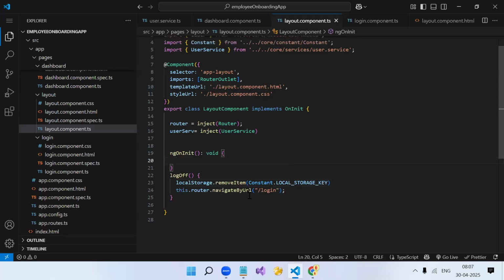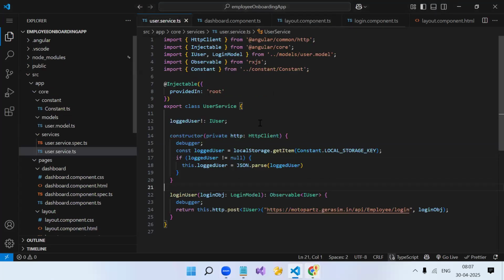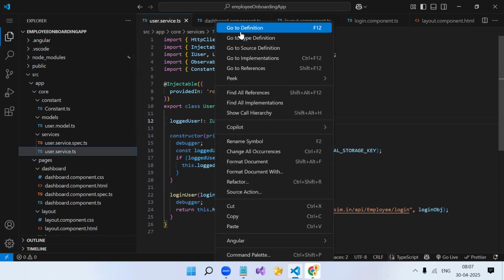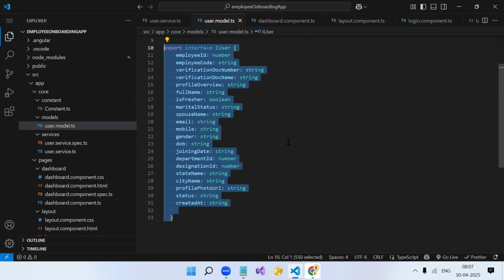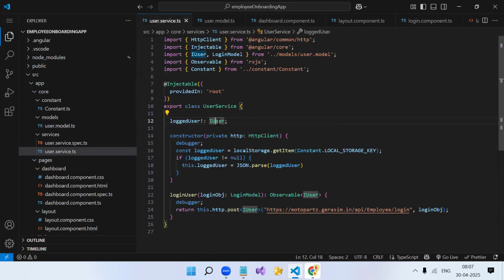Next, who was Chetan? About the user, I'm feeling like we have not done a separate interface for that, right? We have created an interface, okay, for user, and we are using it over here instead of going with any. Okay, I missed it.